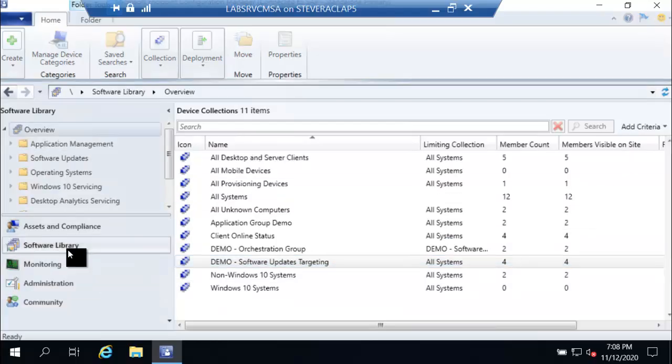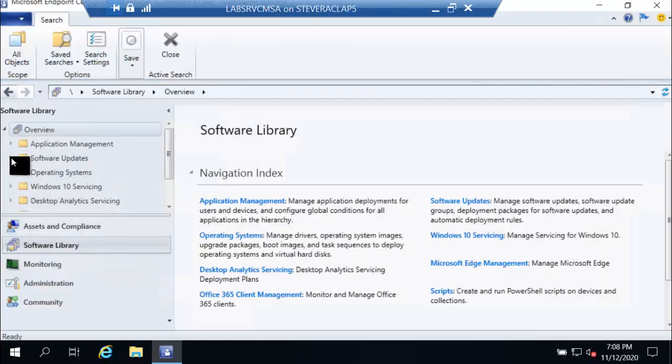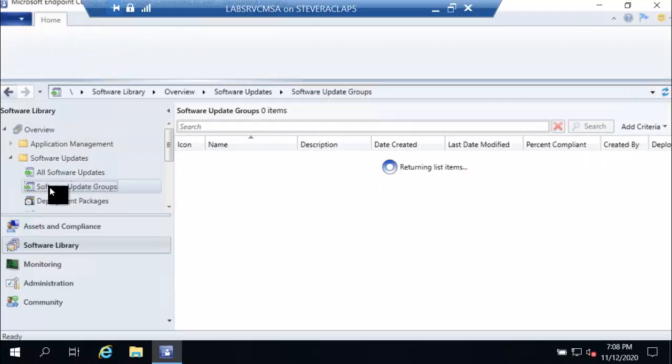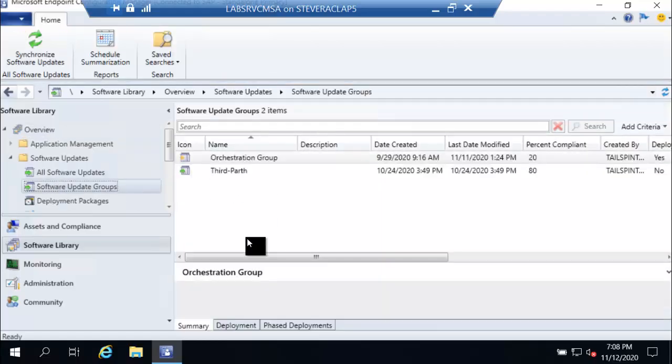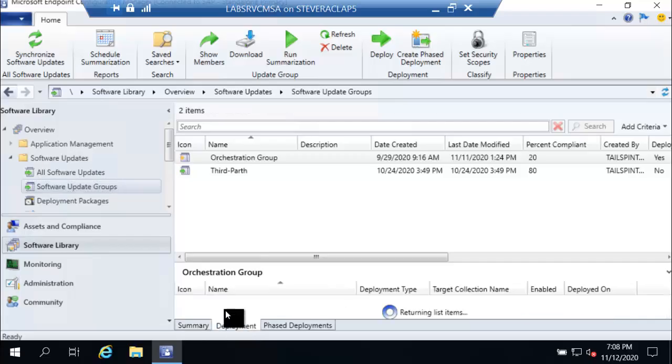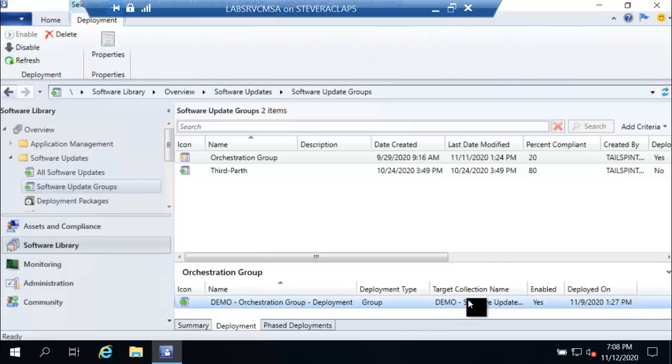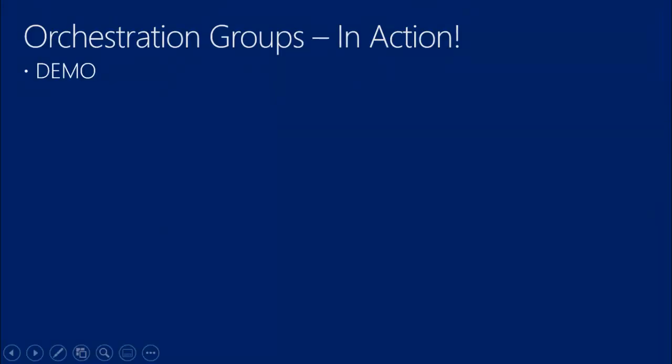So under software library, I have my software update group here, and it is in fact targeted, my deployment. Here's the deployment name. It's targeted to that collection. It's required, so I've deployed it, right? But it's required on December 31st, right? So it's not required for some time. And so triggering the orchestration group is not going to cause any kind of software update install.